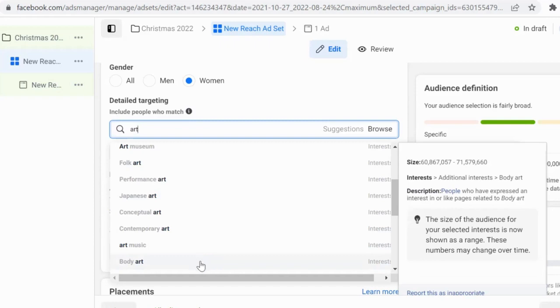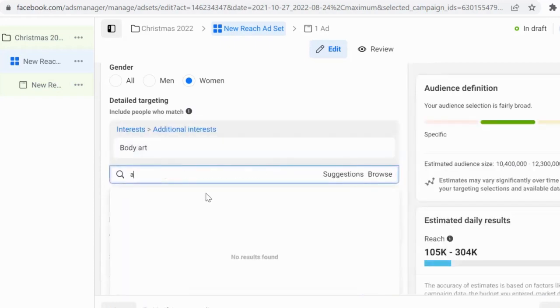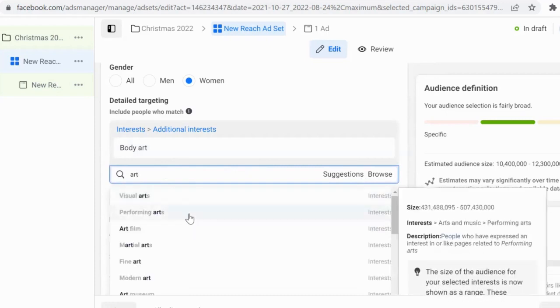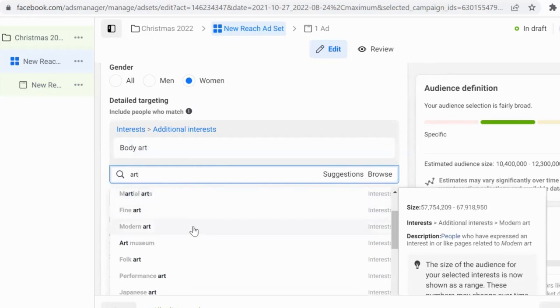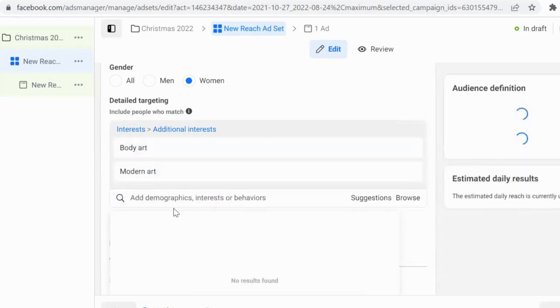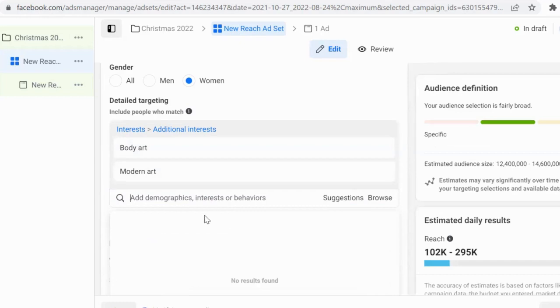So we are going to click body art. We are going to type art one more time and see if anything else is also relevant. So performing arts, art film, fine art, modern art. Okay, let's just pick that also. This is the way in which you can select interests.